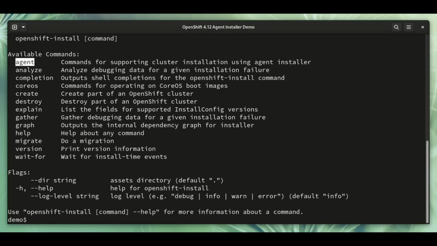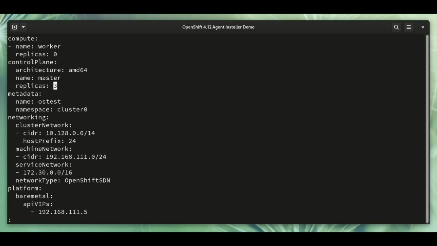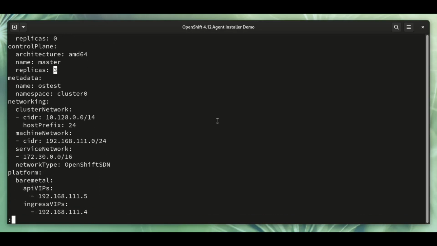Configuration is driven from the same install config file as you would use with the OpenShift installer for other installation methods. This contains the definition for our cluster, all the information like the name, the number of workers, the number of control plane nodes. In this case, we're using a compact cluster, three control planes, no workers. And also the platform definition, so the API VIPs.